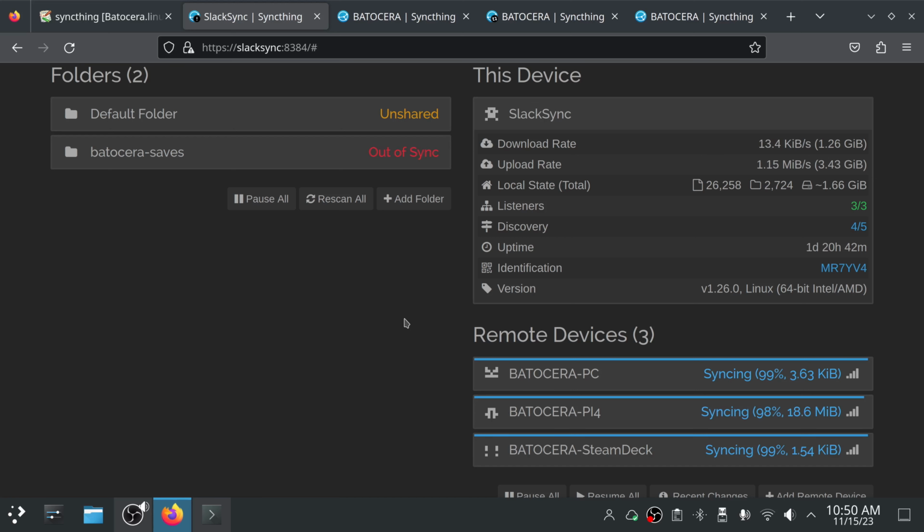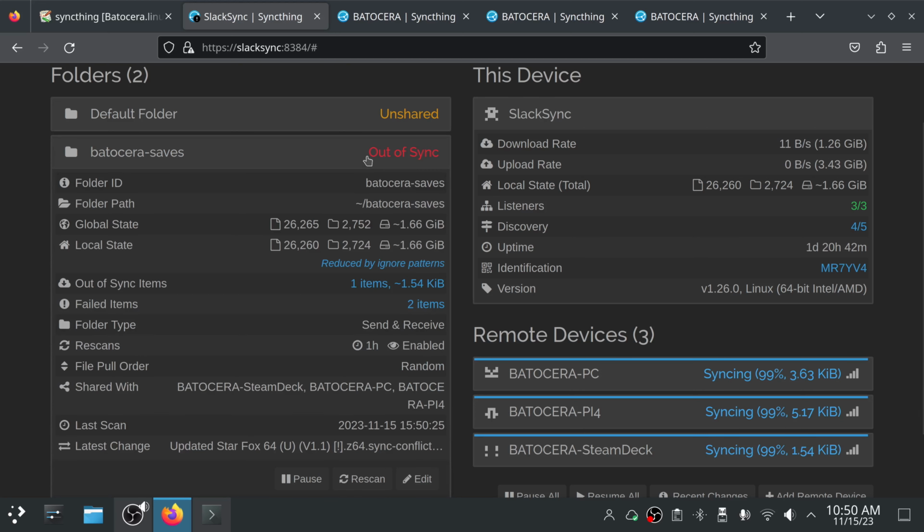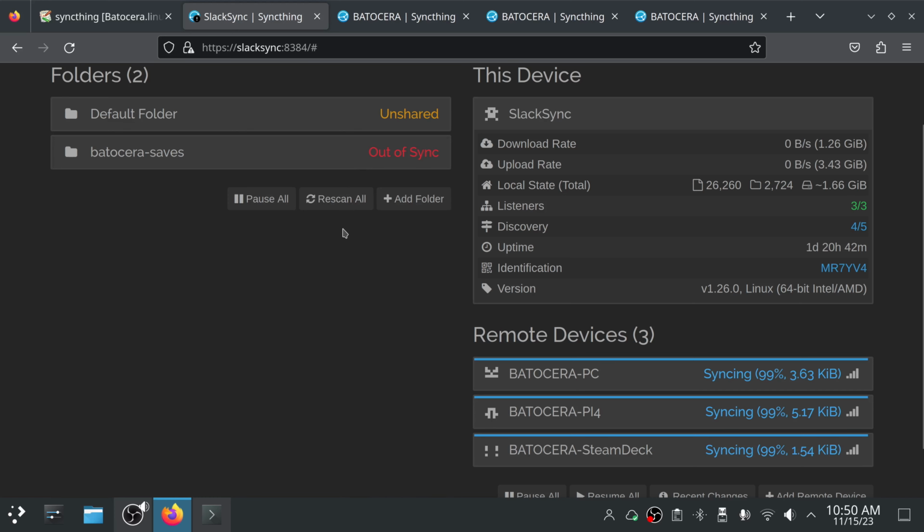I've noticed when it gets to like a few kilobytes, a lot of times it'll just stop at 99%. I'm looking at my server, the SlackSync server here. So I'd say we're in a pretty good state once they're around 99%. I don't know why that last 1% isn't showing up. I'm going to ignore the out of sync. It looks like there may have been some conflicts. Maybe that's why that last 1% isn't showing up.